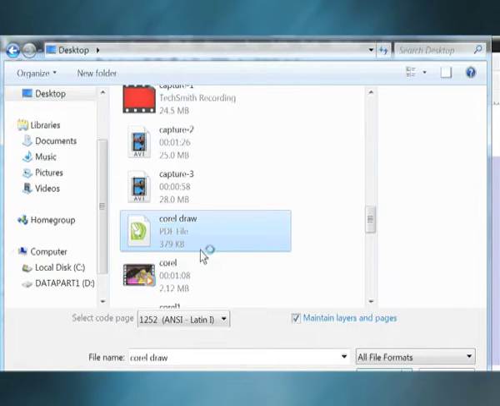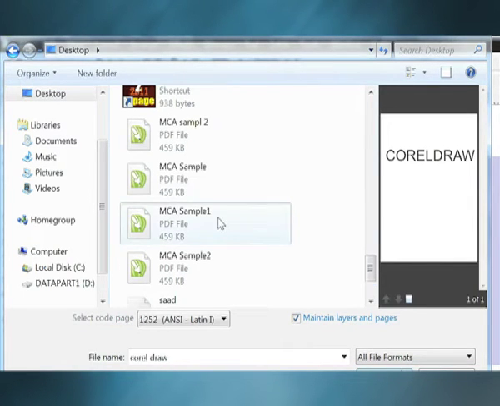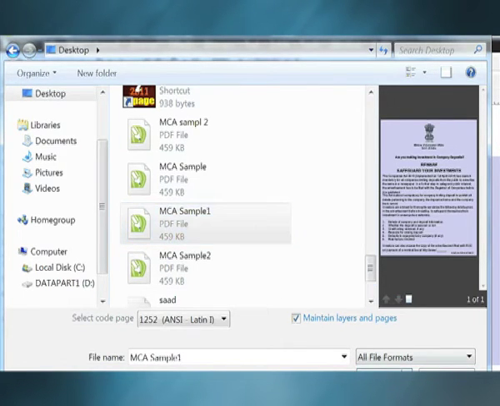Another option for opening a CorelDraw file is to open it directly from where you saved it. Supposing you saved it in the D drive, directory images. Simply go to My Computer, go to D drive, go to the directory, go to the images folder and double click on the file. Your CorelDraw file will be opened directly from the source.